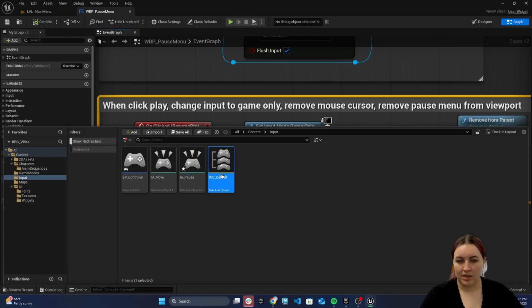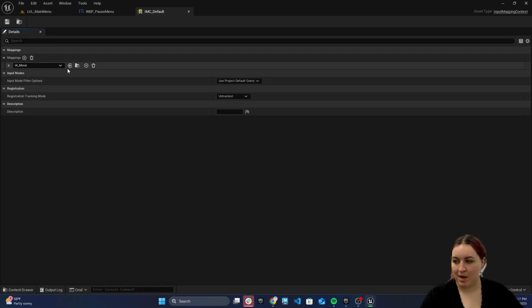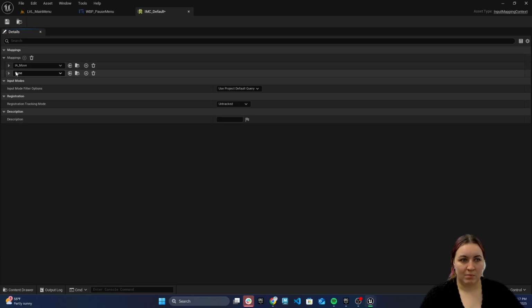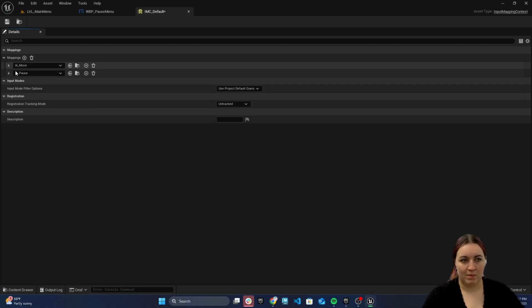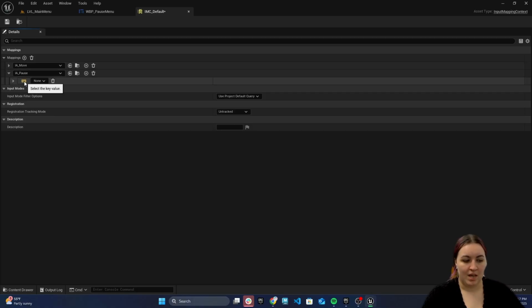We're going to go into our IMC default to add pause as a mapping. So right here, we're going to hit the little plus button, and where it says none, we're going to do pause. We already have, again, our movement mapping, so we're adding this pause mapping, and I'm going to do escape. Escape is very common for a pause menu.